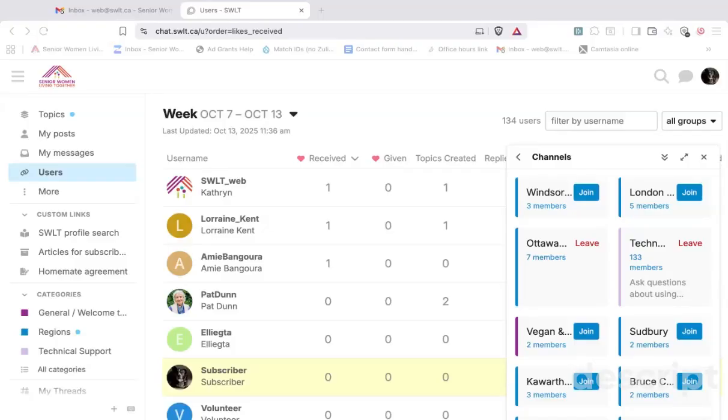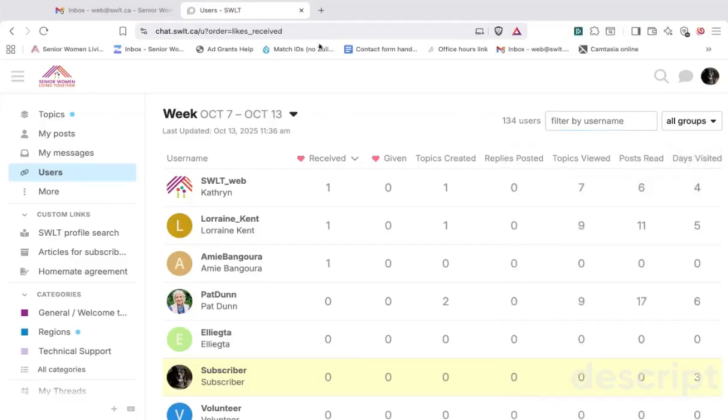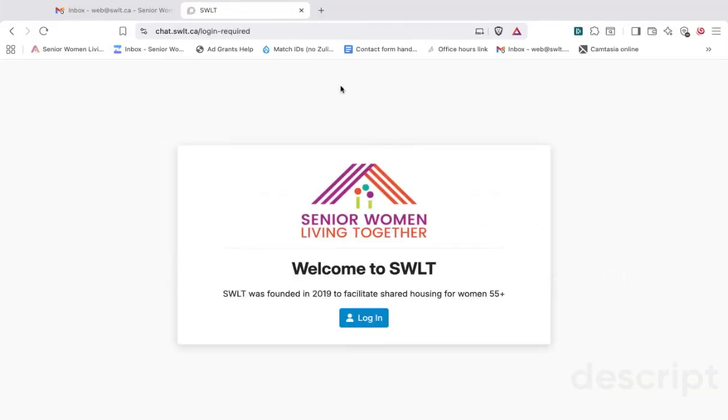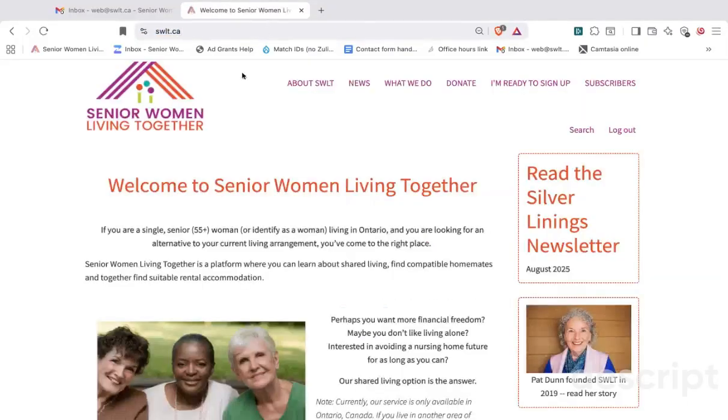Okay. SWLT has chosen a new chat system to replace our old one because a lot of people just found it hard to use. I just wanted to take a few minutes to walk everybody through the parts of the new chat system. So when you sign up to SWLT, I'm just going to log out here so that I can show everybody how this works.